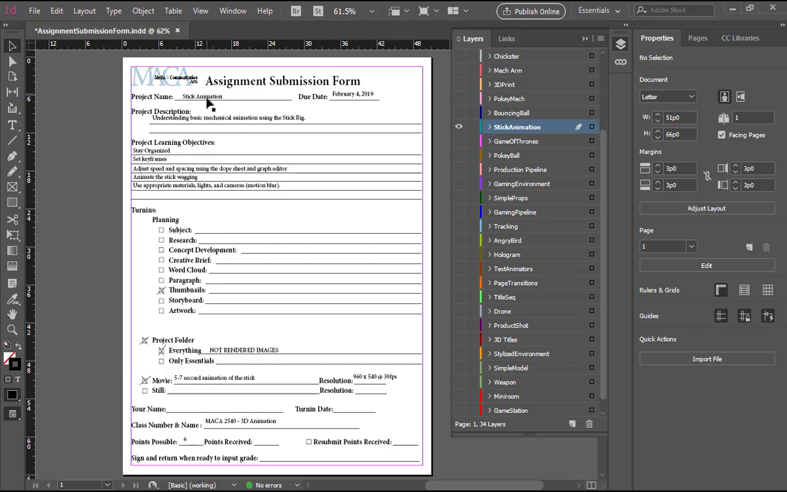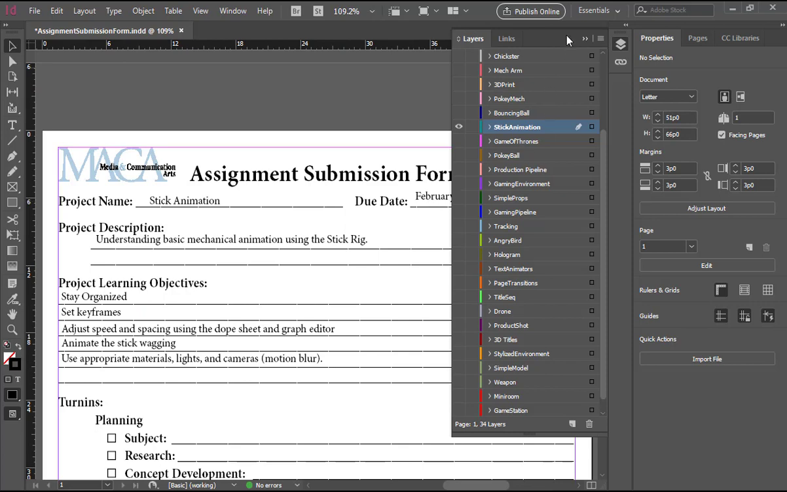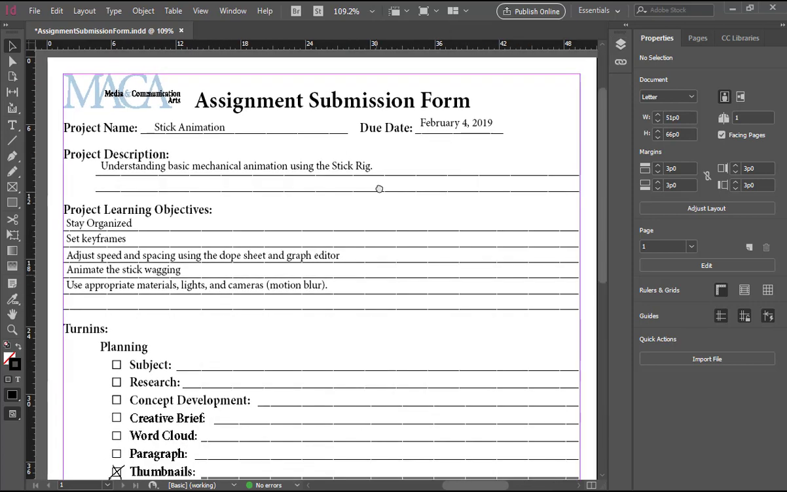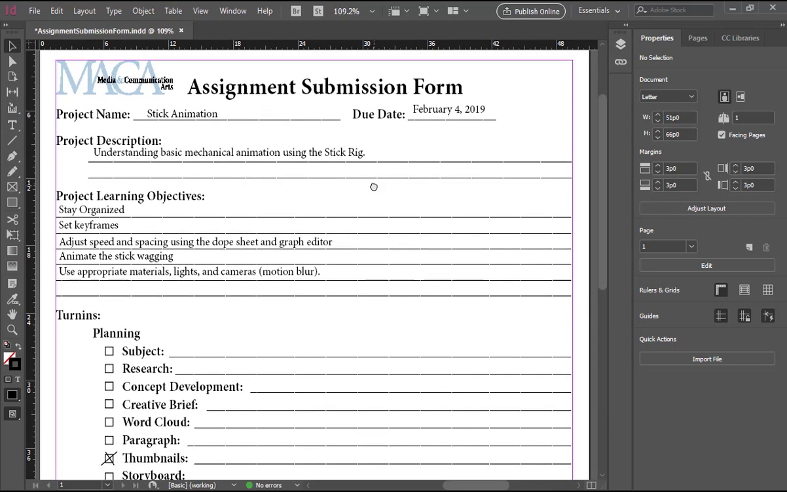So for the stick animation, this one's going to be due on February 4th. And the idea with this one is we're getting into a bit fancier animations, not just the static setting a key here, setting a key there. I really want to work on getting something that looks like more natural fluid motion, okay?